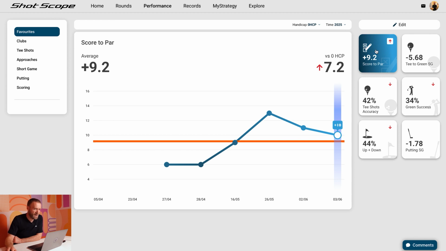So we can see here, score to par for the year of 2025. I have averaged 9.2 over par. We can jump down and we can look at specific rounds. So in April here, I had 2 +6 rounds. Then we jumped up slightly into May with +9. Then we had a +13 at Kilspindie where it was very wet and windy. And then we had a couple of other rounds here at my home course where again it's been quite a bit wild. So the round scores have been creeping up. I can see here that I am 7.2 strokes on average above a 0 handicapper, so we need to try and obviously bring that down.